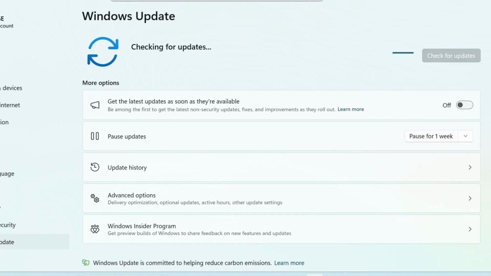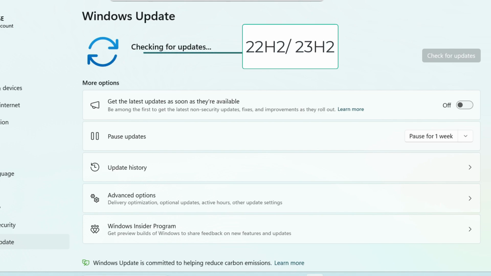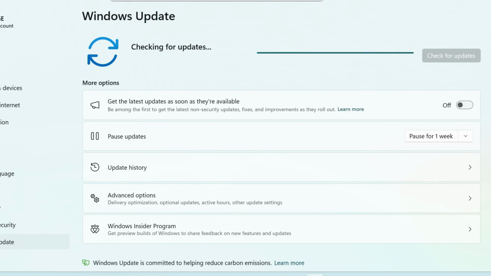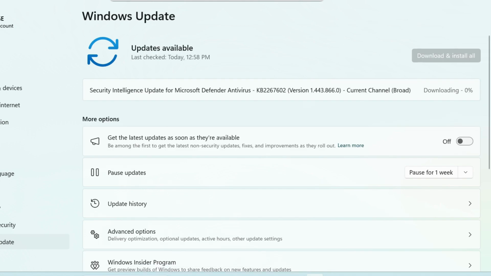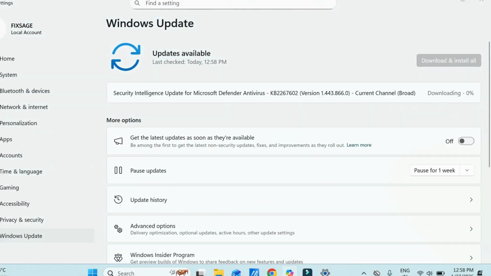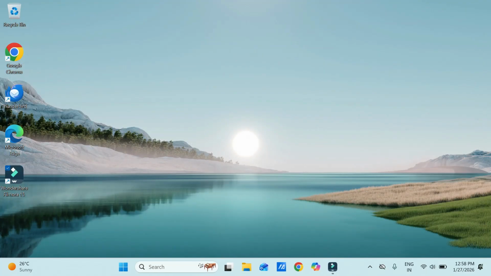Guys, Copilot only works on version 22H2 or 23H2 with the update KB5031455 or later. So update your PC to the latest version and check whether you can enable Copilot or not. If it has not worked, then move to the next step.